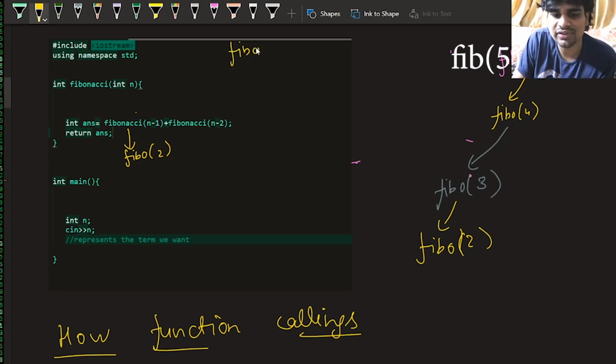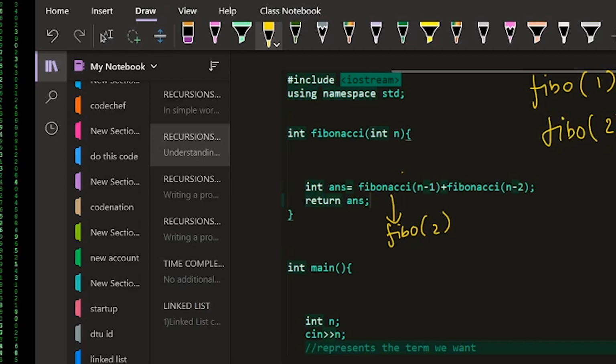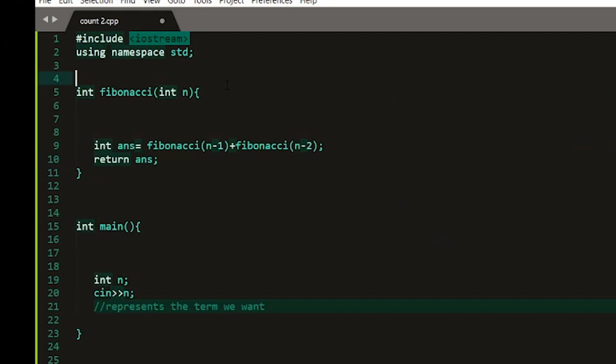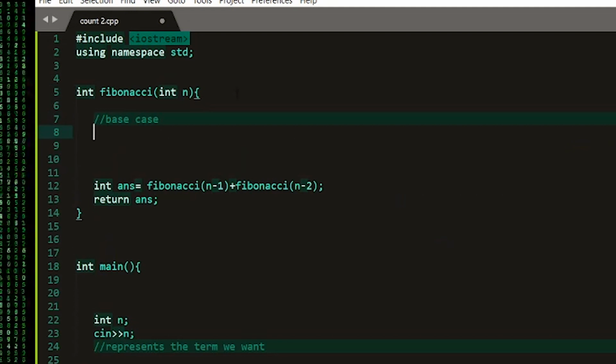Now I know that Fibonacci of 1, the first term of Fibonacci, is I guess 0, and the second term is 1. I know this thing. So in this text editor right here, I will add a certain base case. This is called the base case. Now what is a base case? A base case is that condition which stops the function from calling itself infinitely.